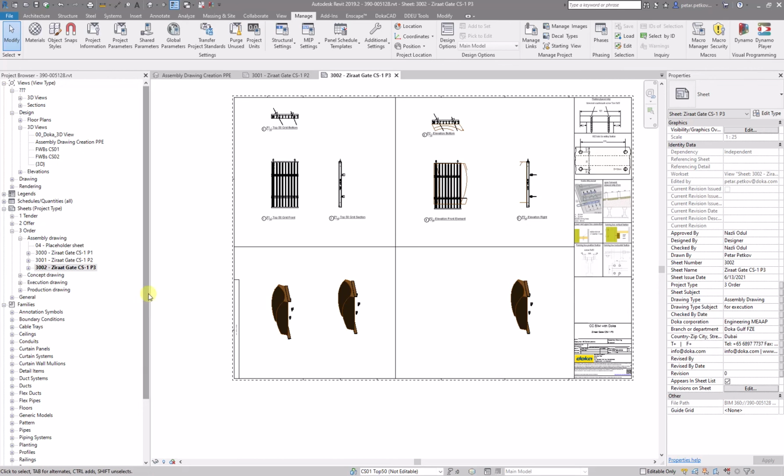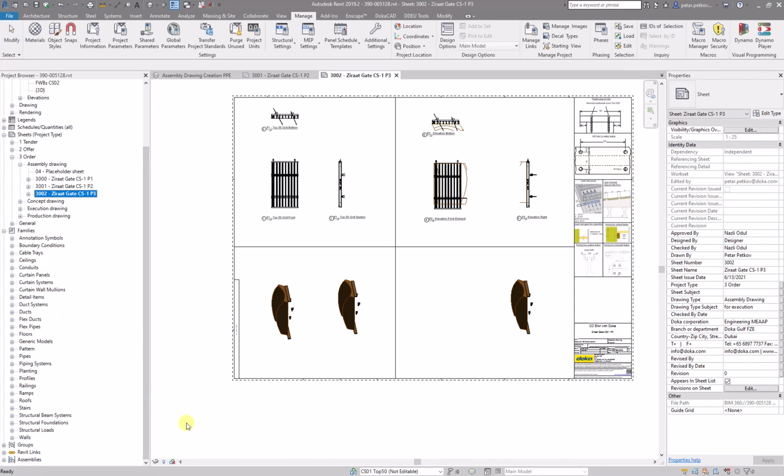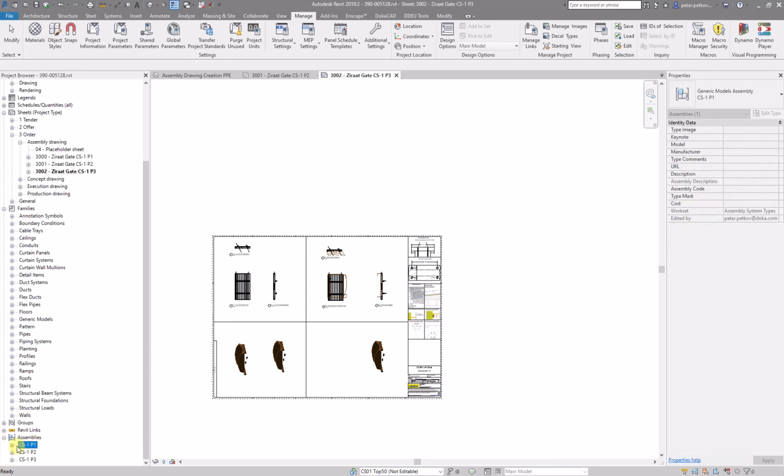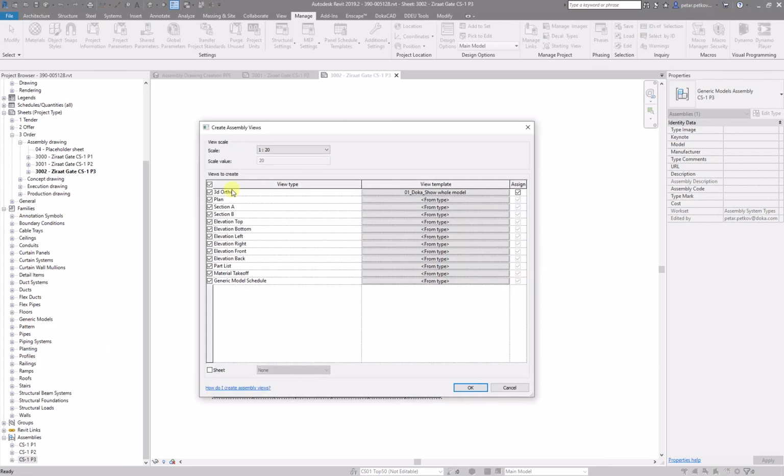How you can create views using sections. Essentially, you can go here and select the assembly, right click it and create assembly views. But you have a limited number of types of sections you can create with this option, and I already created the ones that I can.